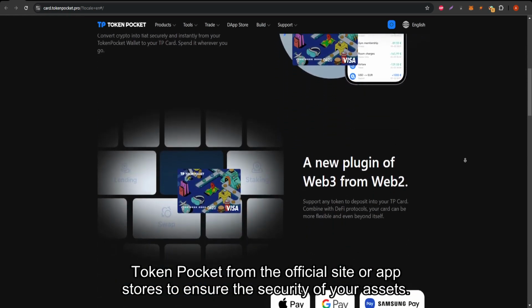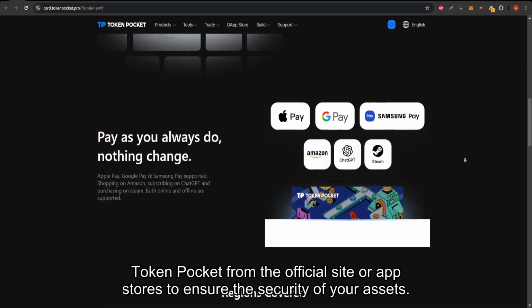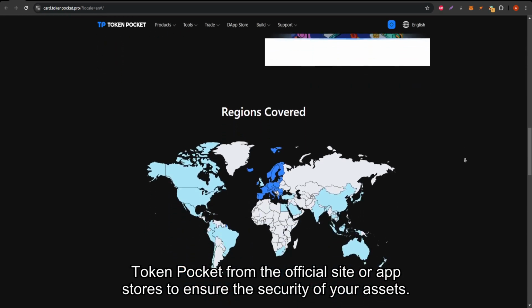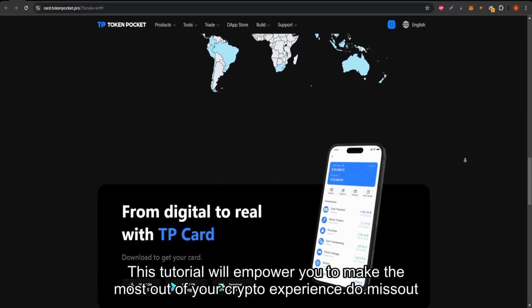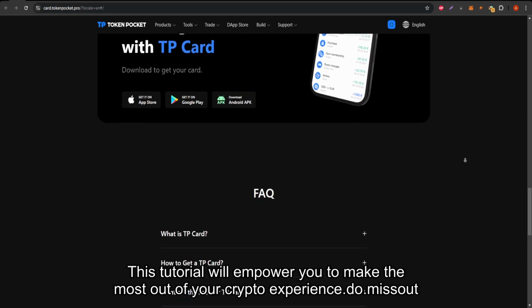Make sure to download TokenPocket from the official site or app stores to ensure the security of your assets. This tutorial will empower you to make the most out of your crypto experience.